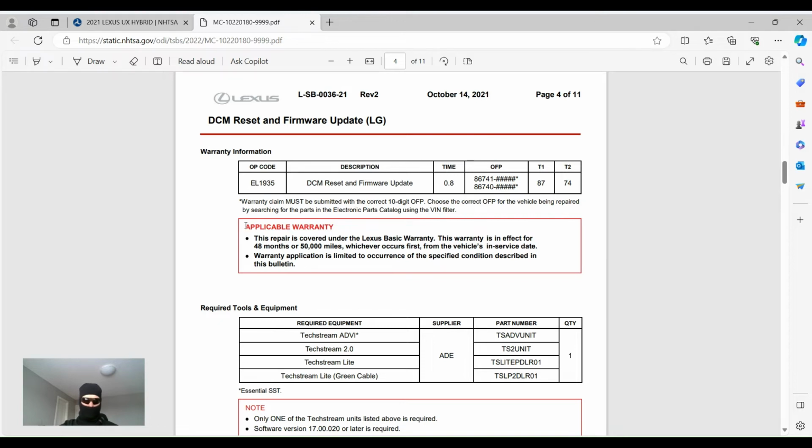But these numbers are not very accurate because they're warranty times, so they're not actual book times. And then here, this is the important stuff in this red box. It talks about the warranty coverage. So if your vehicle is less than 48 months from the delivery date, not manufacture date, but the in-service or delivery date, and less than 50,000 miles on it or 80,000 kilometers, then Lexus may cover this for free.